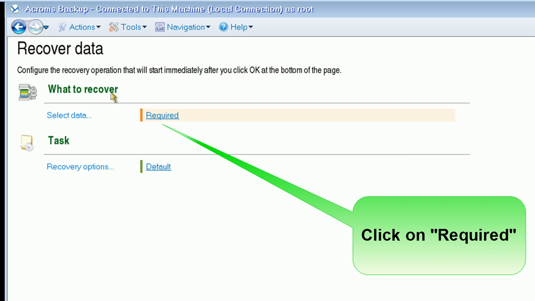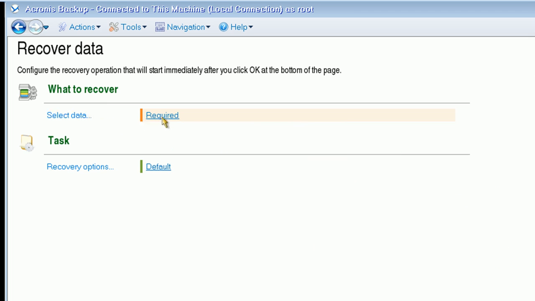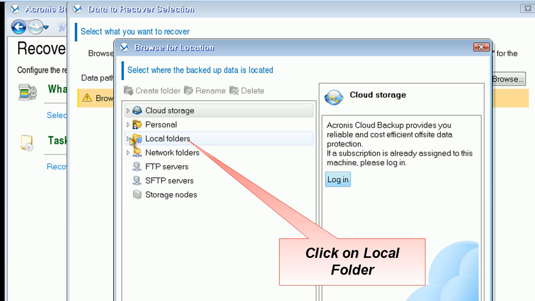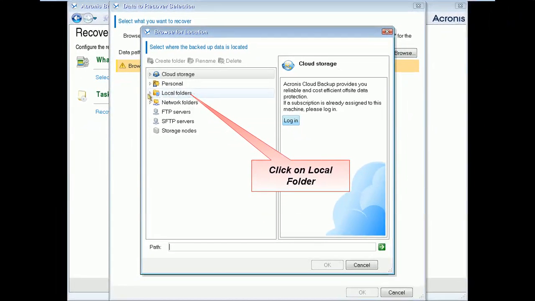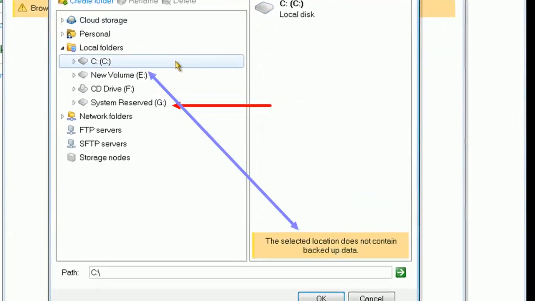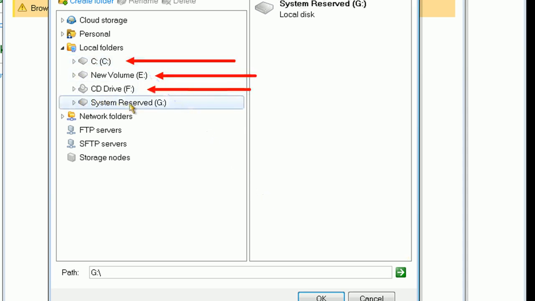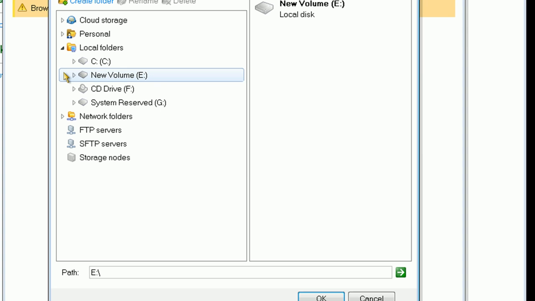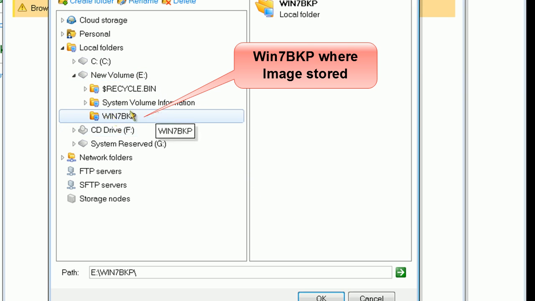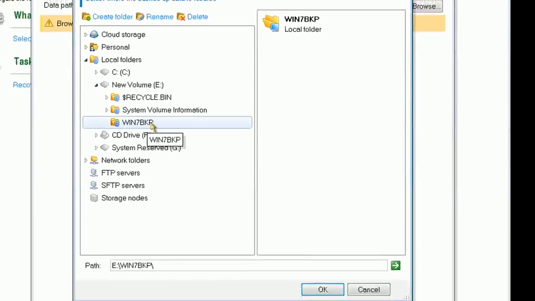To select the image we have to click on Required. Here you need to browse the path of the image. On this screen you need to click on Local Folder to select the exact path of your image, which you want to restore. You can check the drive by using its name. In my case my hard disk has only 2 partitions and my backup is not stored on C drive, so we will check E drive here. You can see the Win7BKP folder is here, in which our backup is stored. Just select the drive and hit OK.